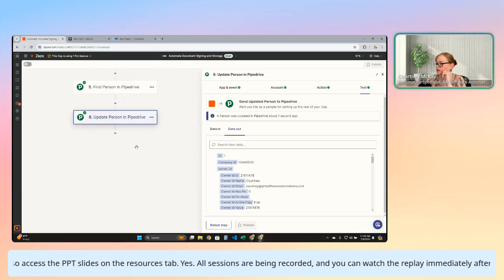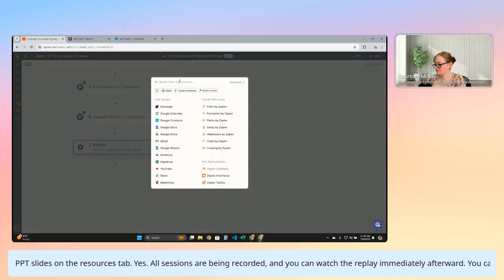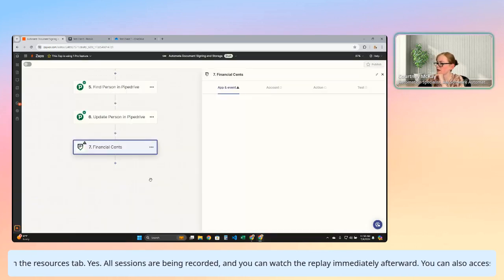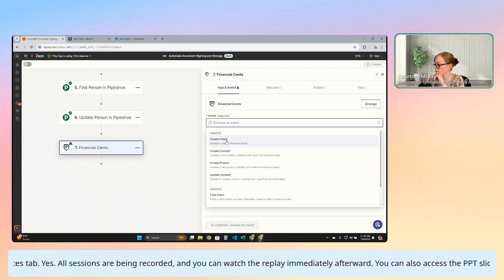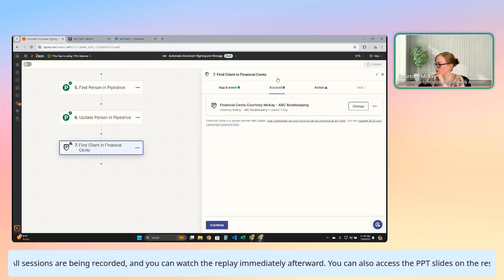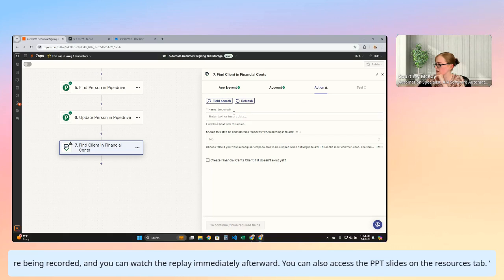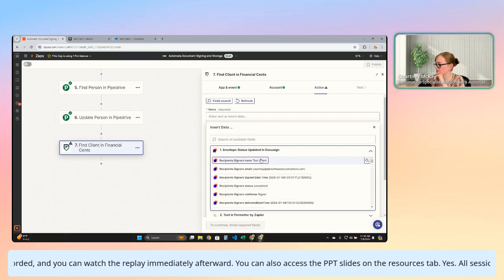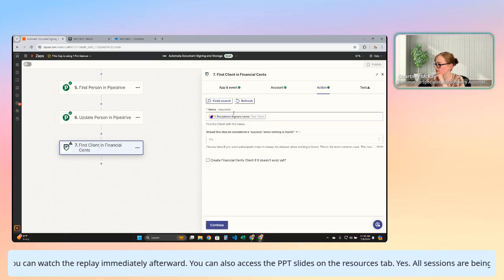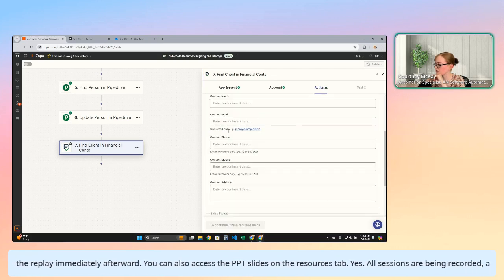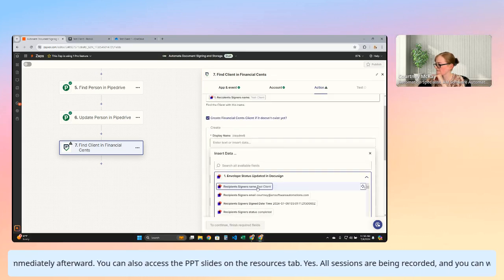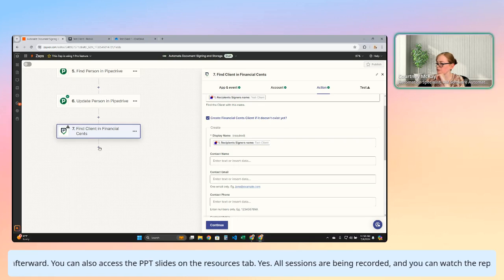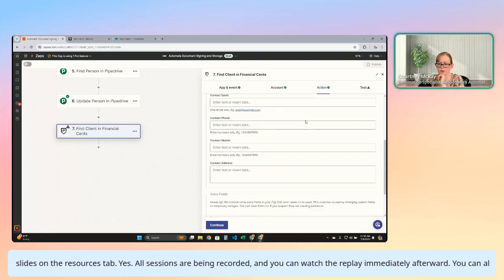So another thing you might want to do if you're using Financial Sense, I'll just show this really quick. If you wanted to create a client as part of your onboarding process, you can do the same thing. So first you would find the client and you would do it by their name. They only have the ability to find clients by their name, and then you can create them if they don't exist. And then after you create the client, you can create a project that's linked to that client in Financial Sense. Do you want me to go through that process?